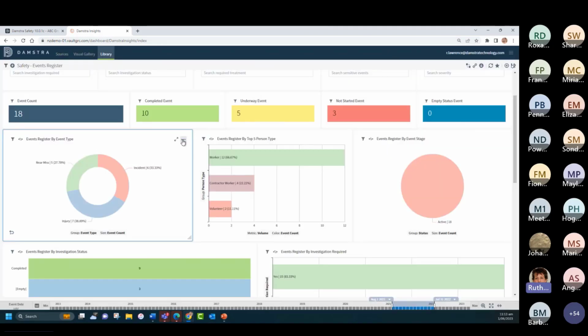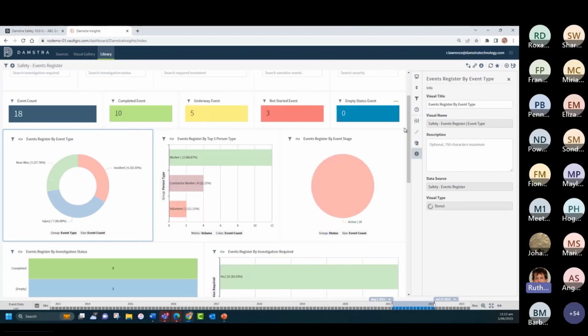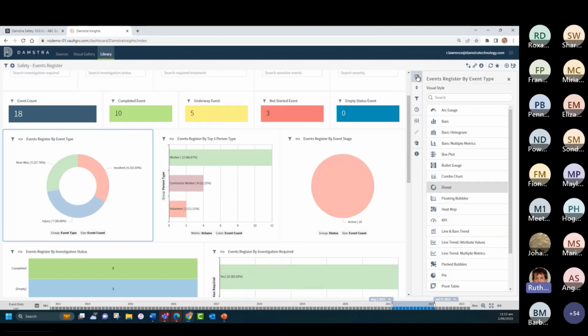I can also click on these 3 dots for any of these visuals, and you'll see that the visual I'm working on is surrounded by a blue square. Click on those 3 dots. I can edit that visual, which opens up the menu on the right-hand side. The top is the visual style, and I can easily change that to a pie graph.